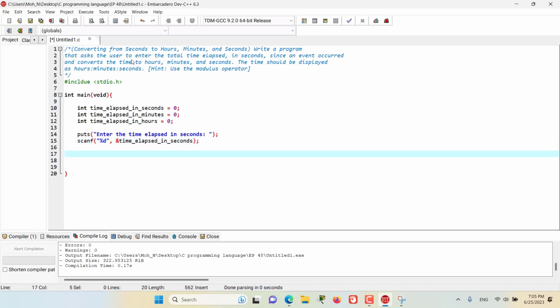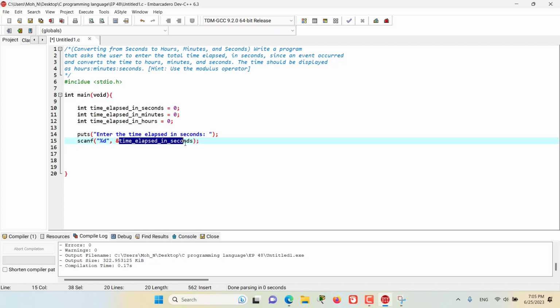Here I've created a prompt for the user to enter the time elapsed in seconds, and I will store that value into that variable which is called time elapsed in seconds. This is the variable, and I will store the value from the user into this variable.